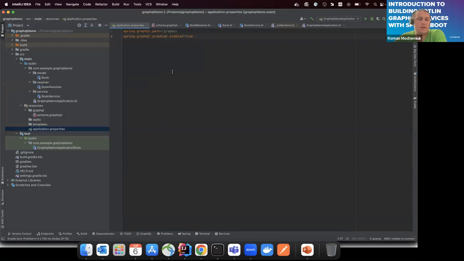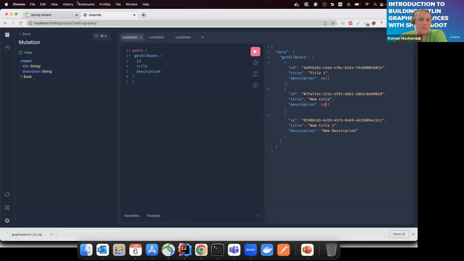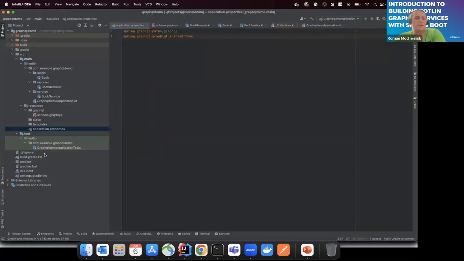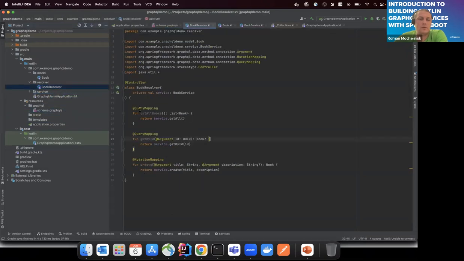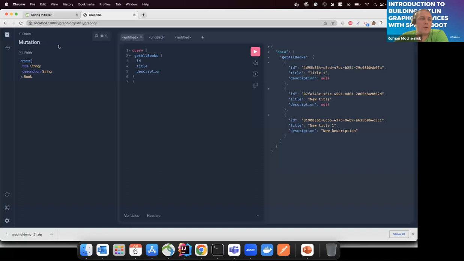Let's summarize it. To create Spring Boot application with Kotlin and GraphQL, we need to create our application using Spring Initializer. After that, we should add configuration to application properties. We should add our schemas, queries, and types to schema GraphQLs. We should add resolvers for every type, for every query and mutation we added. We should add query mapping to map a query to the function, to resolvers. And also we should add mutation mapping to map mutations to the resolver. And after that, we should navigate to localhost GraphQL. We could have all documentation here and we could run our queries.